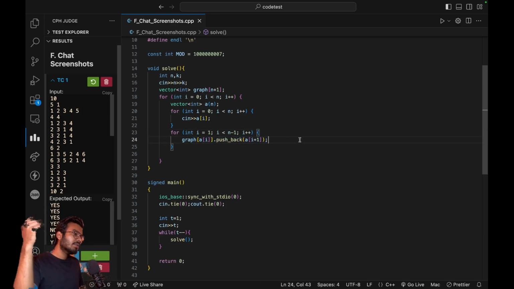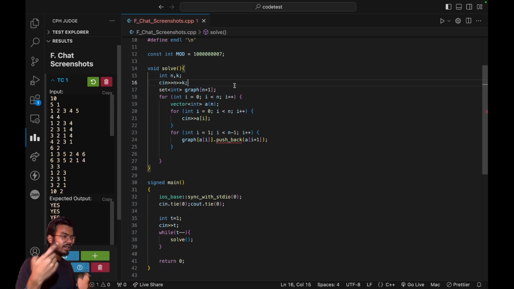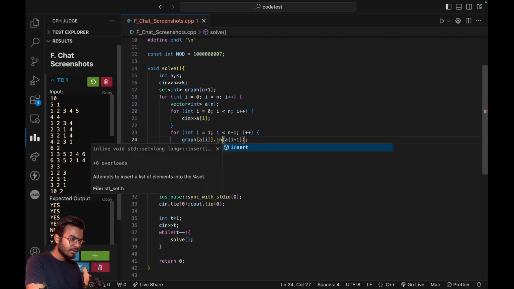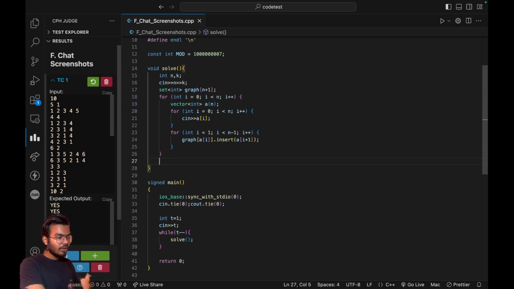So I've made a graph, but there is an issue that these edges might repeat, right? And this will just increase my memory or the space complexity, and these edges will be useless. So what I can do is make a set of edges instead of a vector of edges. Okay, so I will convert this to an insert function.